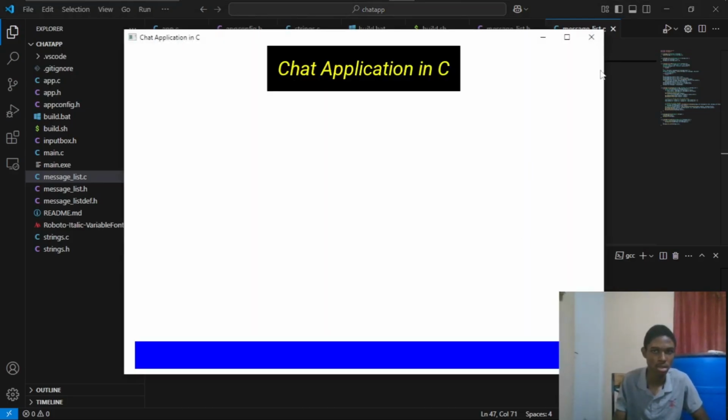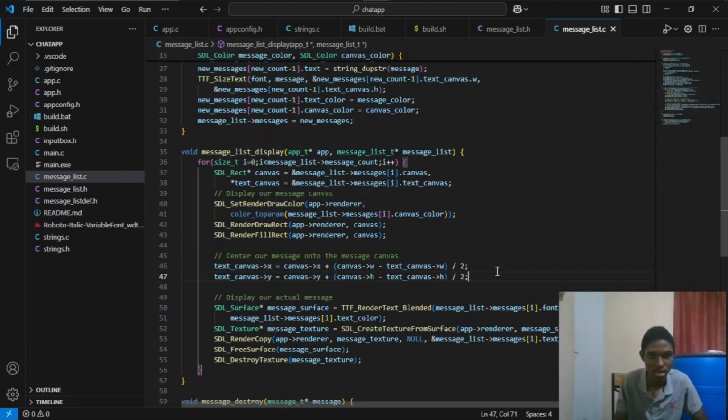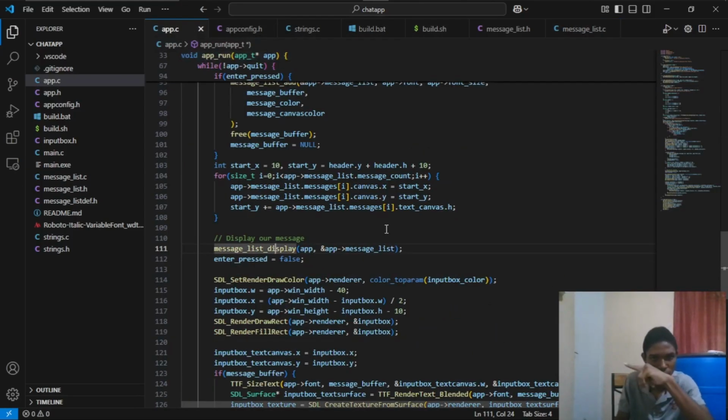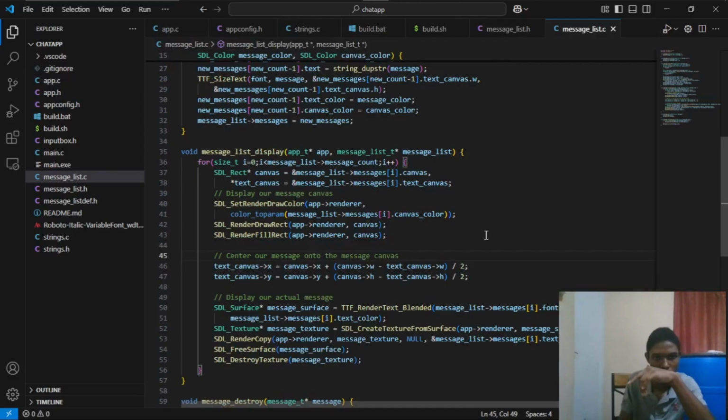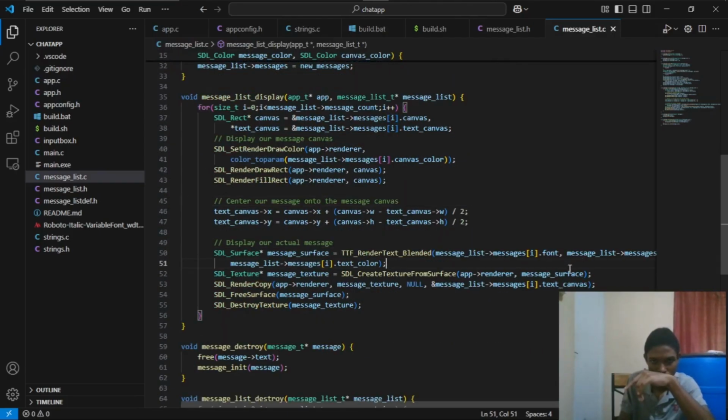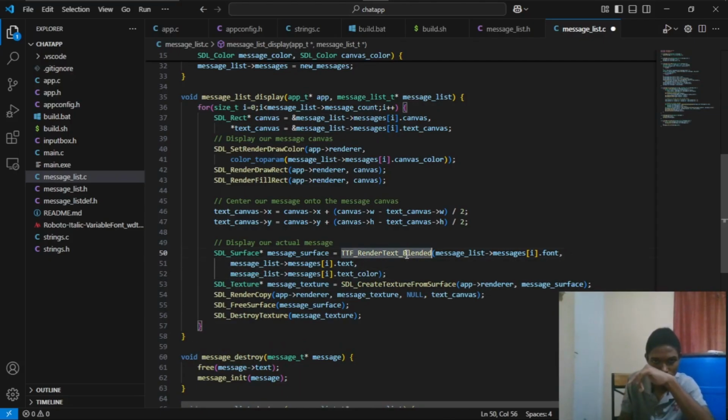Type hello. Still doesn't show for some reason. Why is that? Or canvas X. Wait, let's go into our app.c. We initialize our start X, header Y plus 10 pixels. So we are copying to our text canvas. We render our text right here.